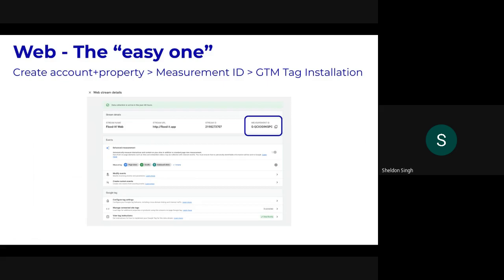So the web property is the easy one. I say that in inverted commas, but you can create a property. Most of you said you have it. You will then get a measurement ID, which is this G value, which is what we looked for on the NightJarr website. And then you need to install it via GTM. That's literally all you need to do.